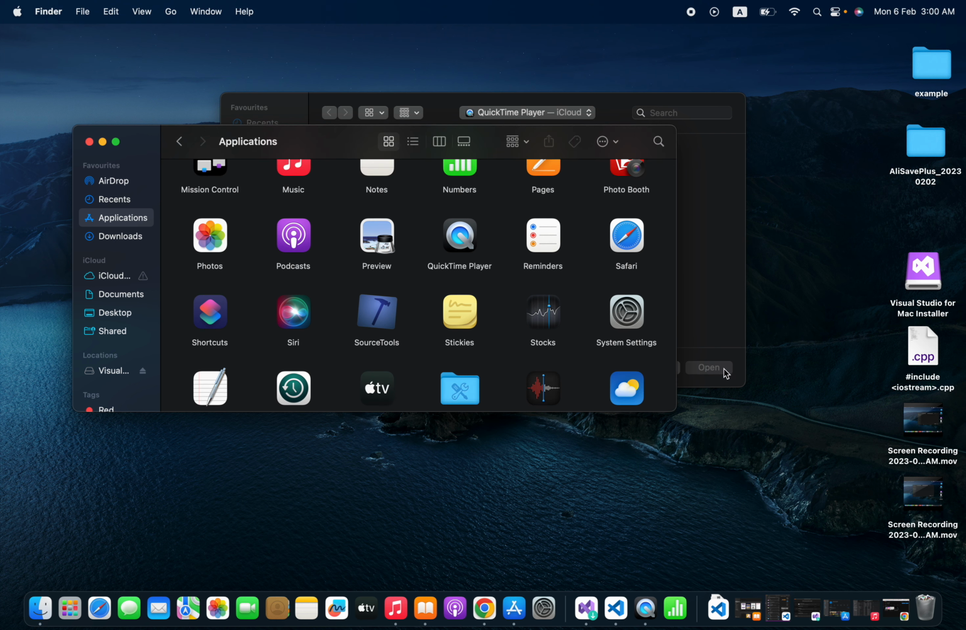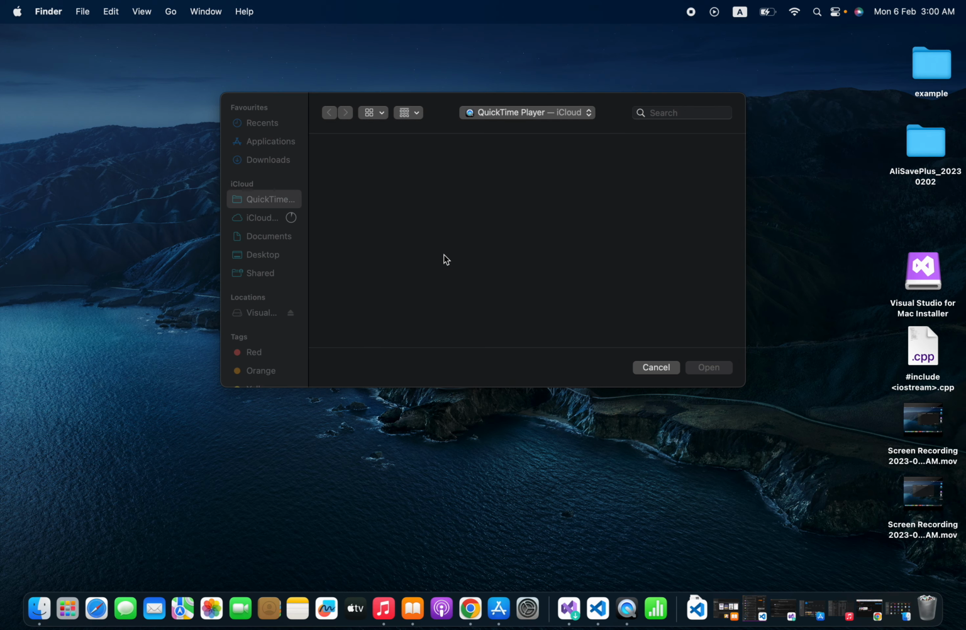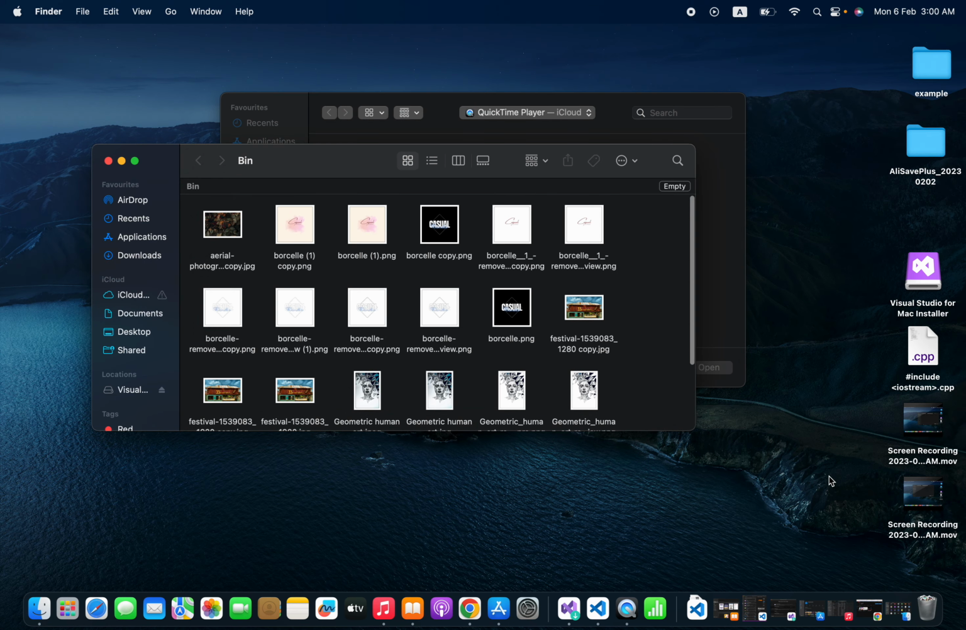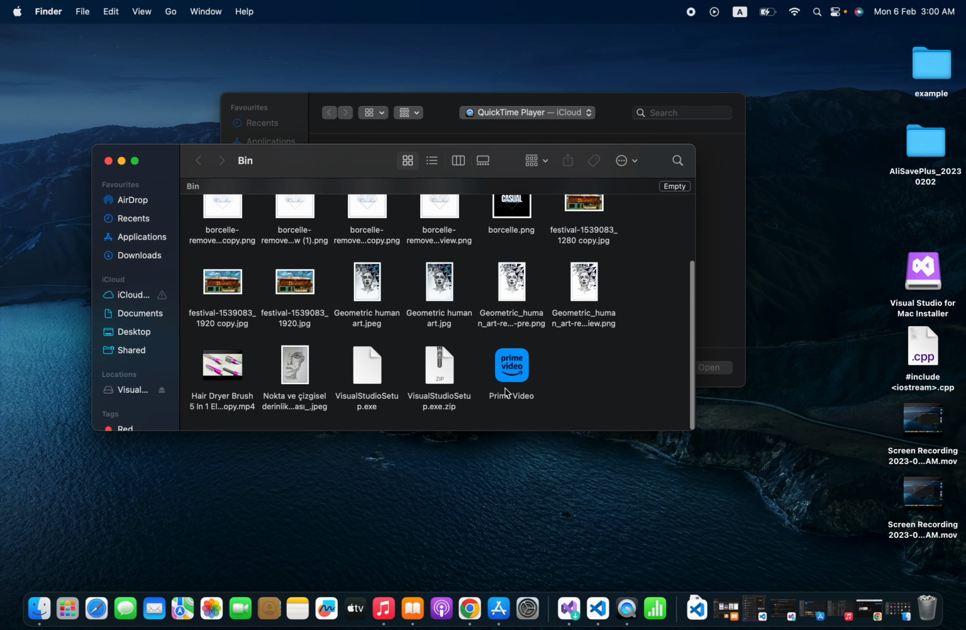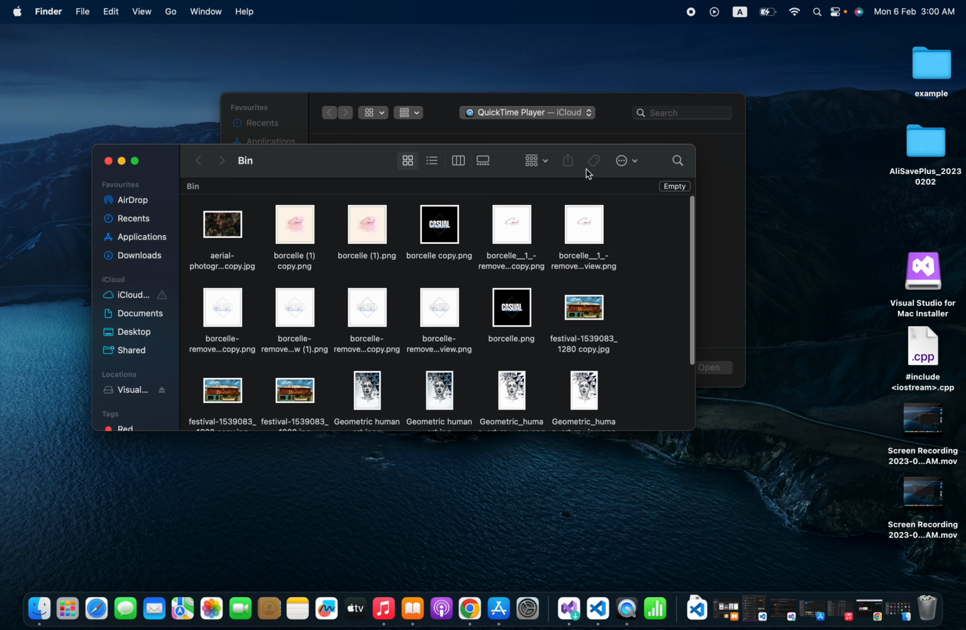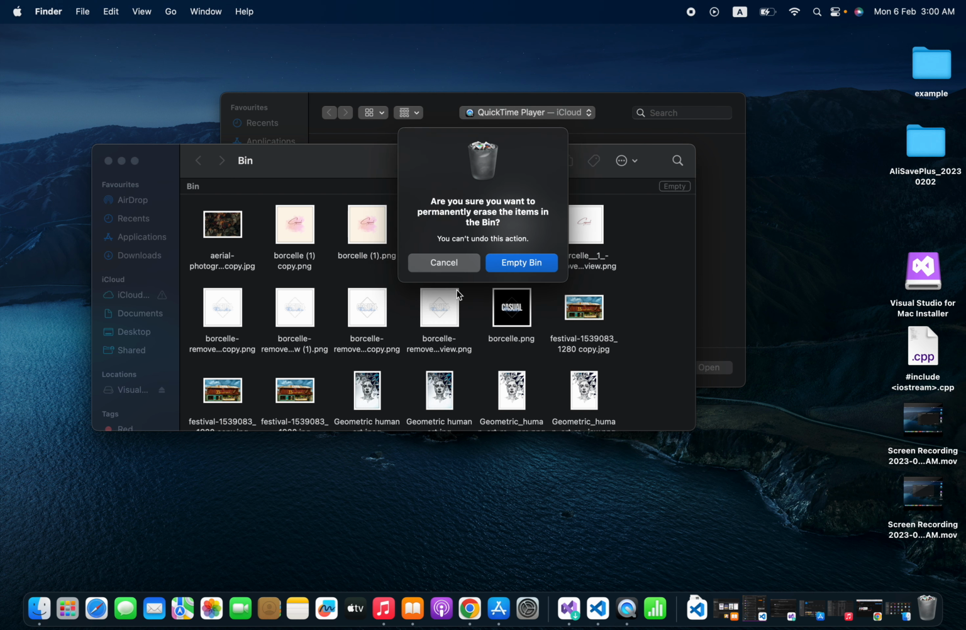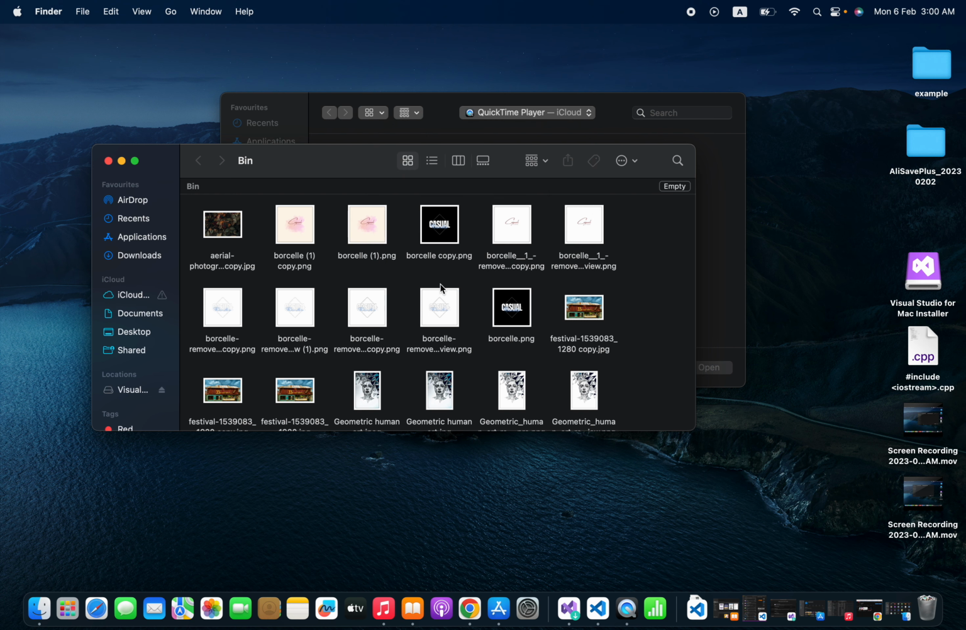So now that you've uninstalled the application, you want to go to your bin here. Then as you can see, the video is here and the app is here. If you want to empty your bin, you click on Empty Bin right here. Then everything is going to clear, but I still have some things that I want to use here. So that's it.